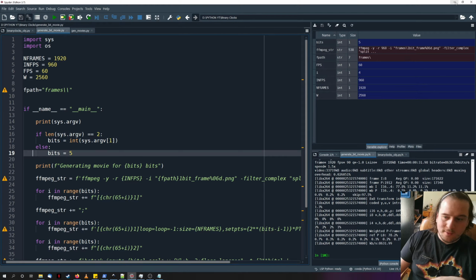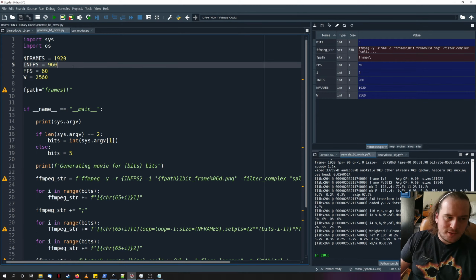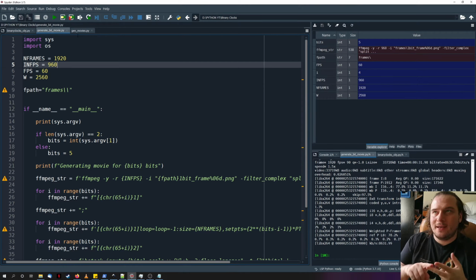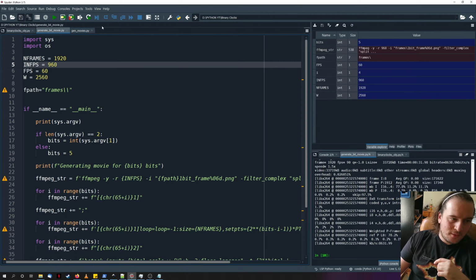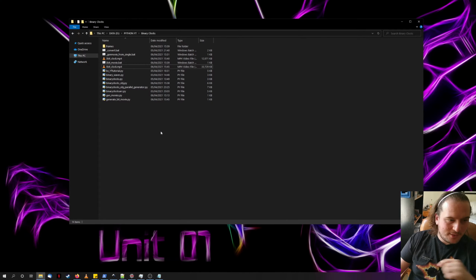If you wanted to generate, say, a video for 8, 9, 10, 11, 12 bits, there's no point in having to worry about multi-threading that, because FFmpeg is multi-threaded, so you can just do them sequentially, generating movies. You can do that quite easily, so let's do that quickly.